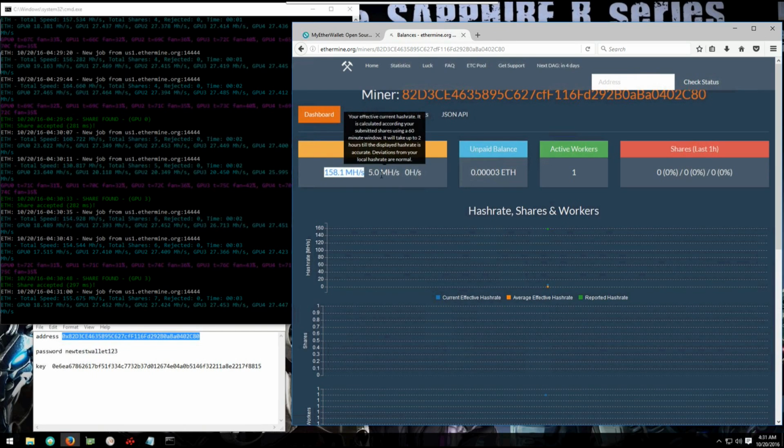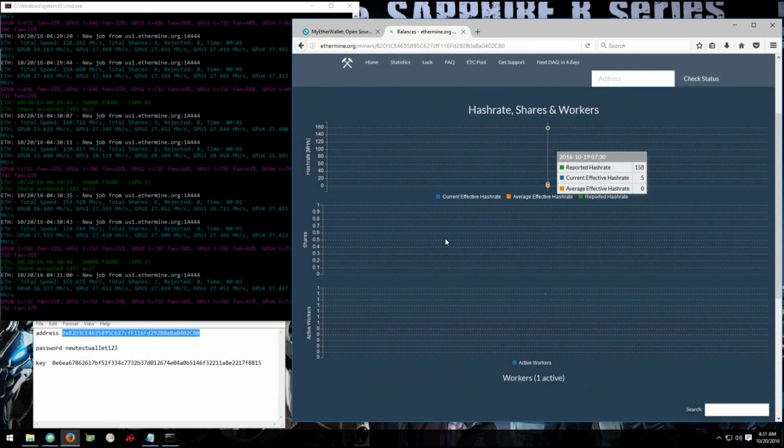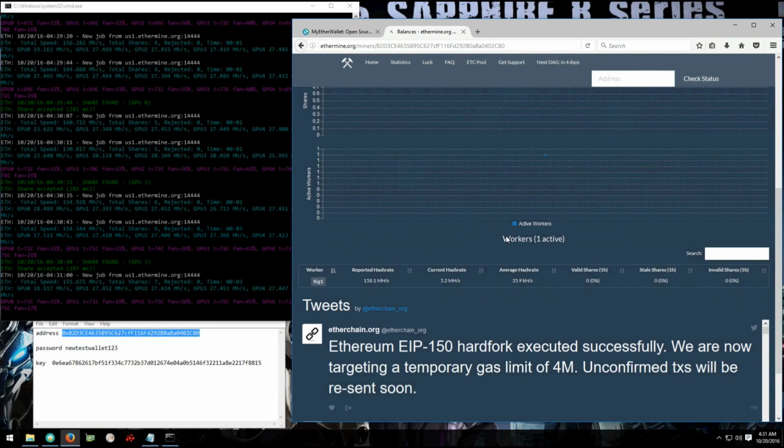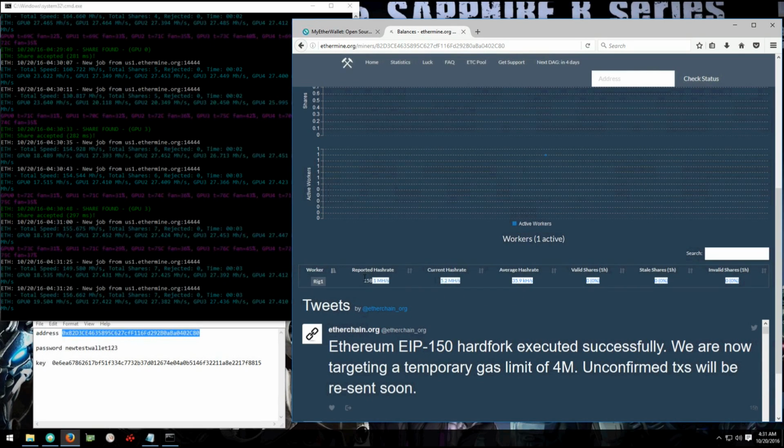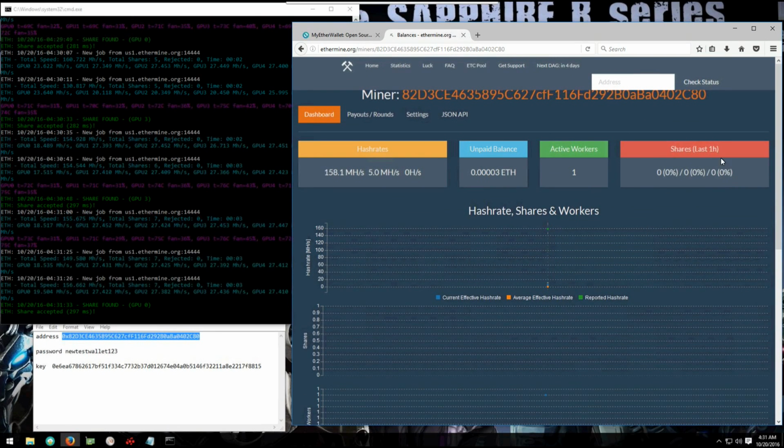The second one is your effective current hash rate over the last 2 hours. If you scroll down, you can see your workers that are active. So you see worker rig 1, which is what I named it, the reported hash rate and the current hash rate, which will update over the next 2 hours. If we scroll back to the top, we can see where it shows your shares. It'll take some time to update.